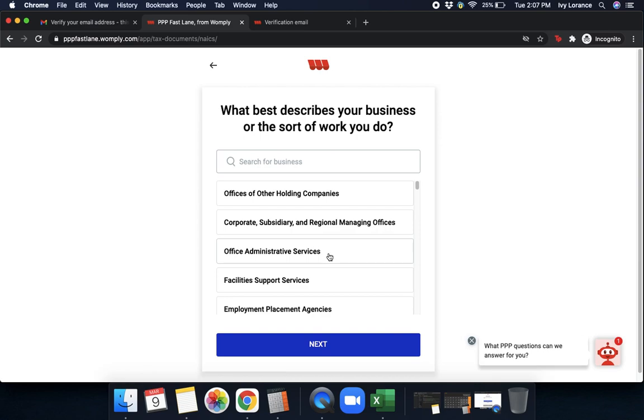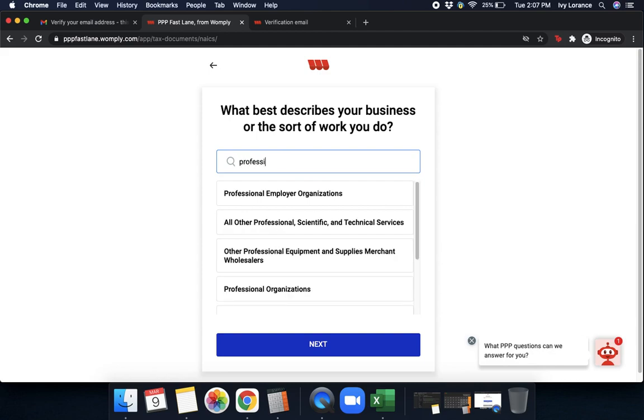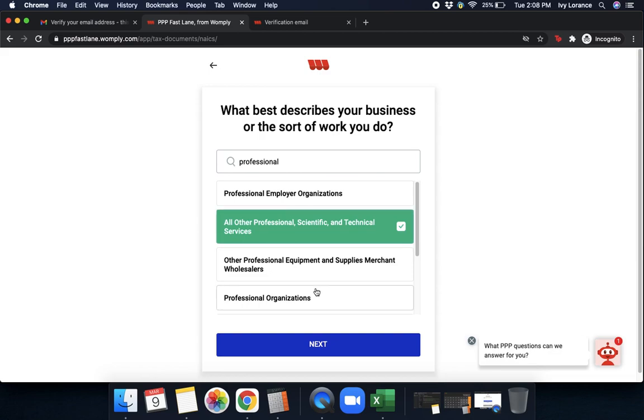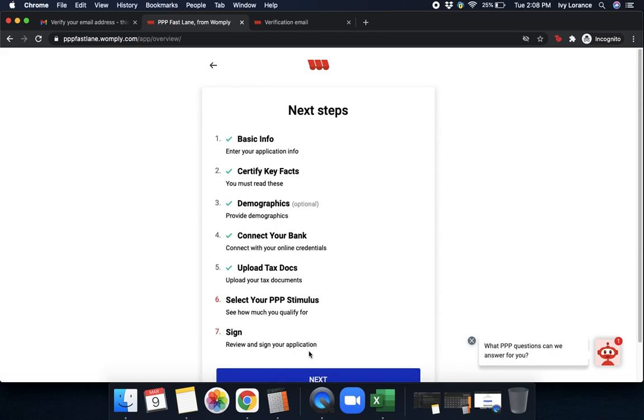Then it says what best describes your business or the work that you do. In my case, this works a lot like a NAICS code. So we're going to enter a general description of our information to the best of our ability. Right here, if I enter professional, it says all professional, scientific and technical services. We'll go ahead and click that and click Next.